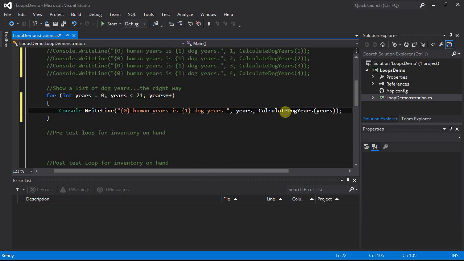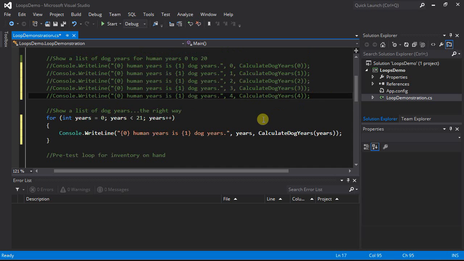So that's it. I don't need to copy and paste this 20 more times like I would have to up here. This line of code is going to be run 20 times, once for each pass through the loop. It will start at 0, and the final pass through the loop will be when years is equal to 20. When it's equal to 21, this statement here will no longer be true, and we will exit the loop.